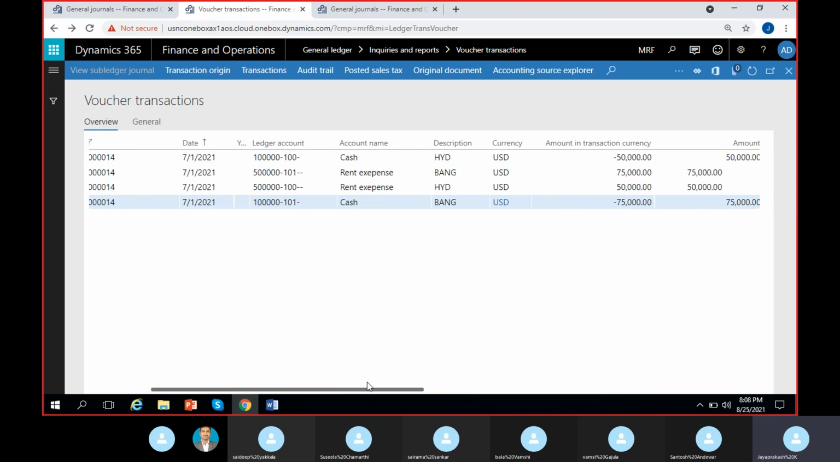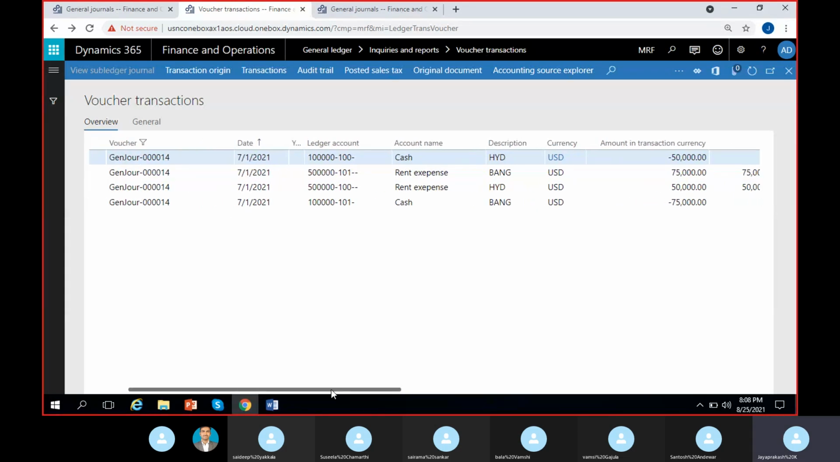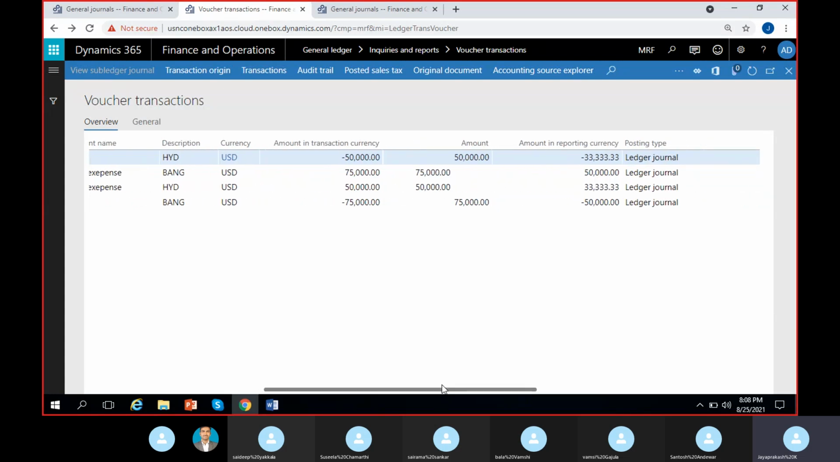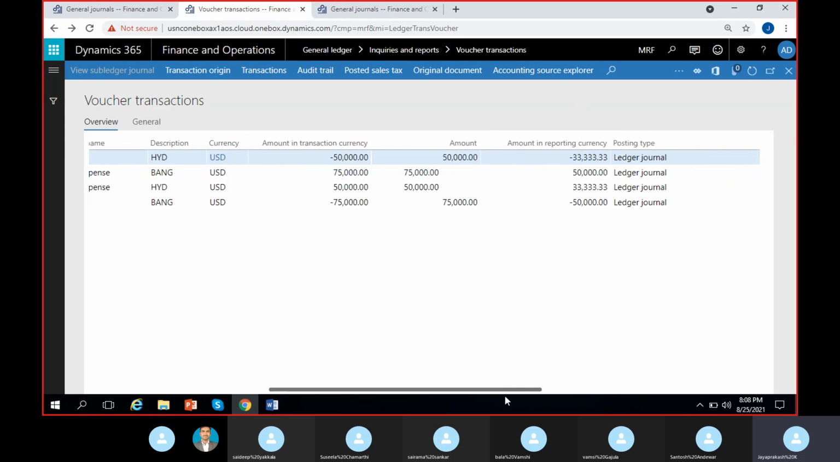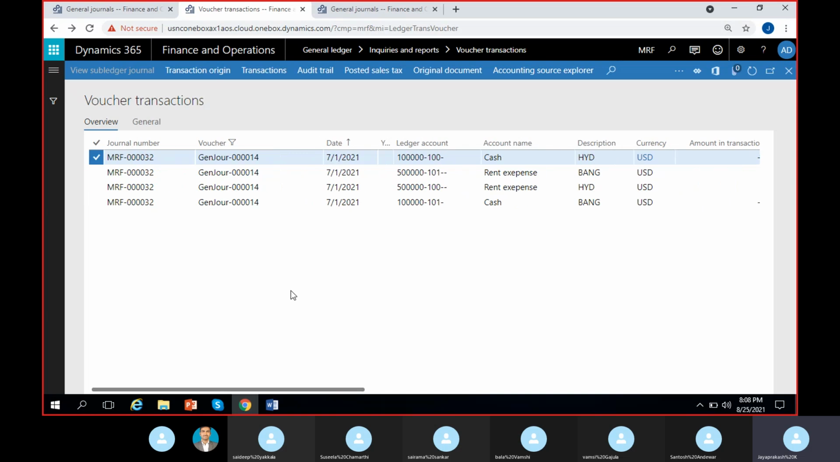So rent expense account for Hyderabad, for Bangalore, we can see cash account for Hyderabad and cash account for Bangalore. We have two transactions within this. So we can track a voucher quickly like this in this manner. In this way, we can see the amount as well as the amount in accounting currency and reporting currency quickly. So this is one way of tracking the voucher.